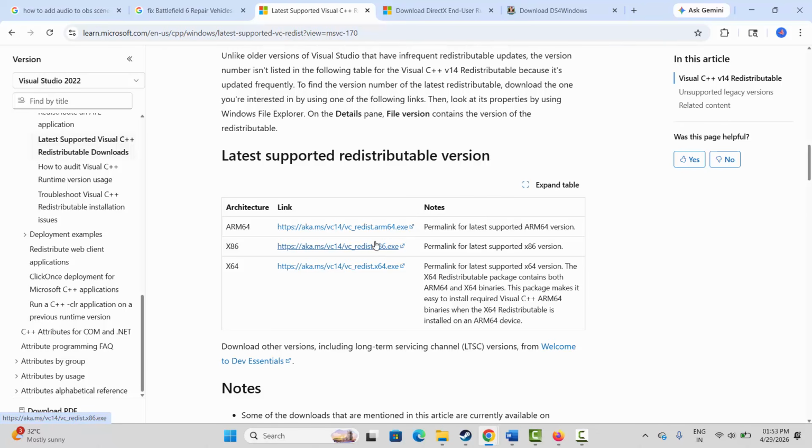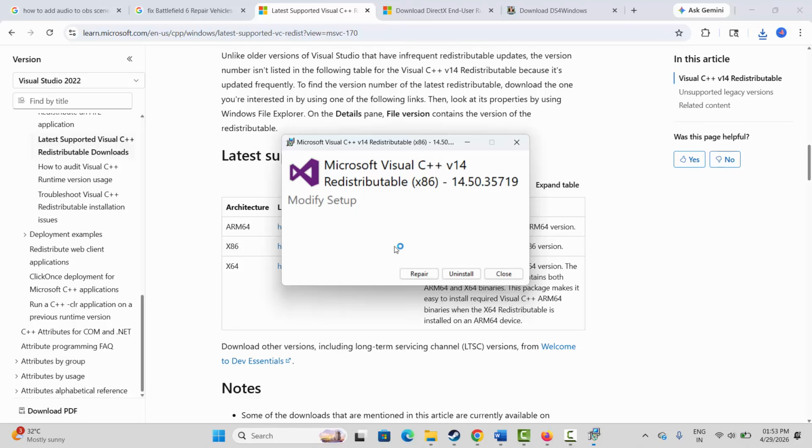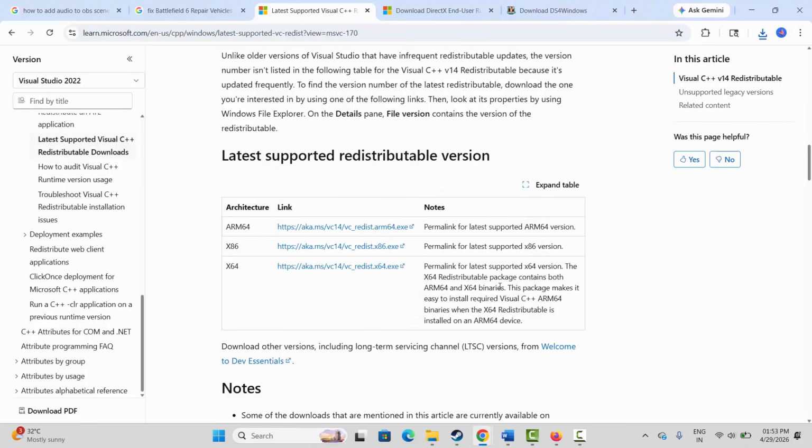Once the Visual C++ file is downloaded, open it and you will get a repair or install option. Click on Repair, wait for some time, and once you get the setup successful message, close this. Now restart your PC. Once your PC restarts, log into the game and check.